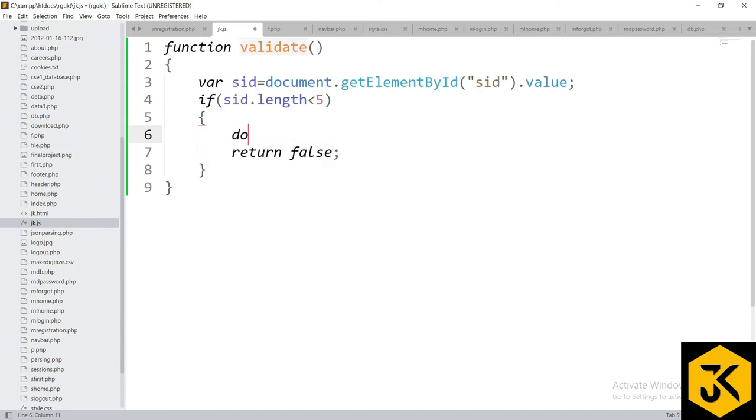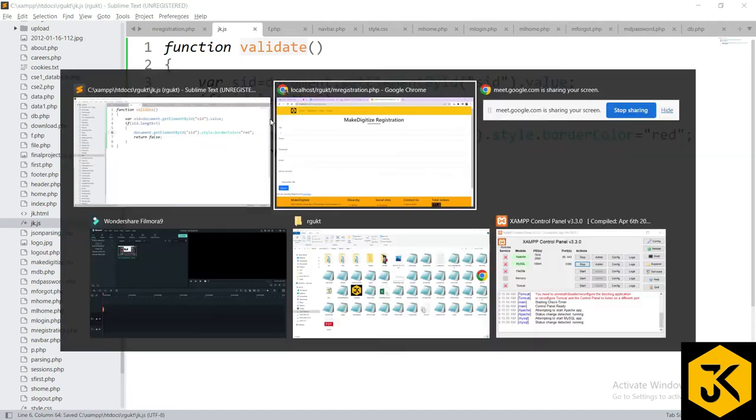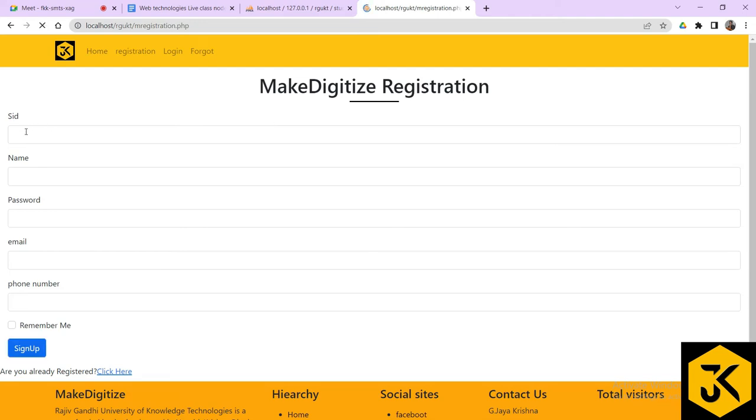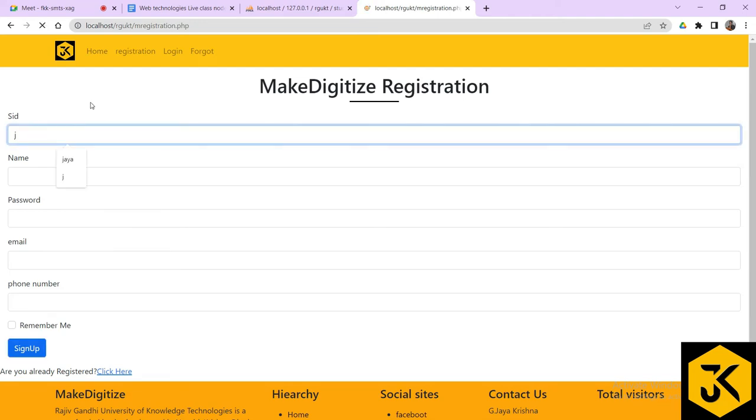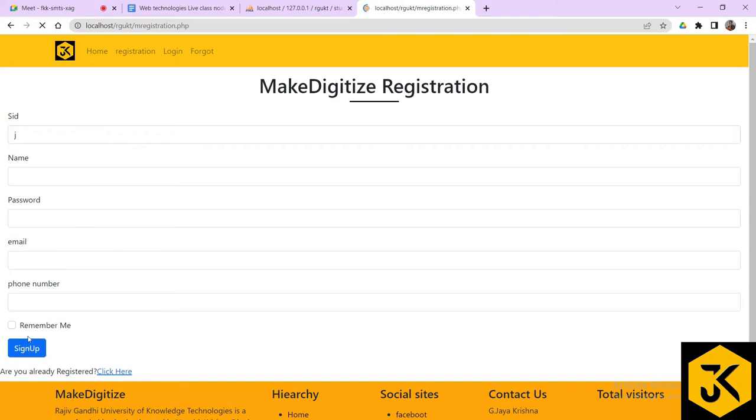So here, for simplicity, I am trying to take document dot getElementById of SID dot style, and I would like to modify dot border color equal to red color. Now we can observe. I am going to refresh it, press J and click sign up. What is it showing? It is showing border highlighting, which means there is an error here.